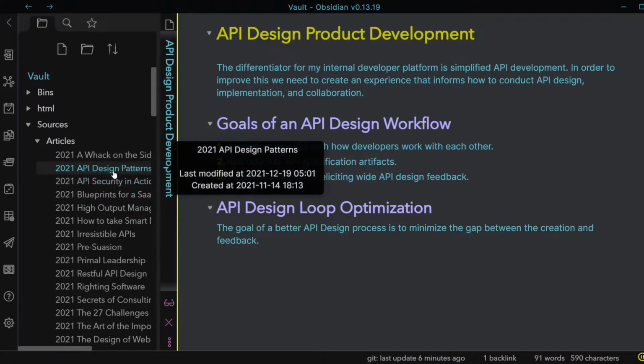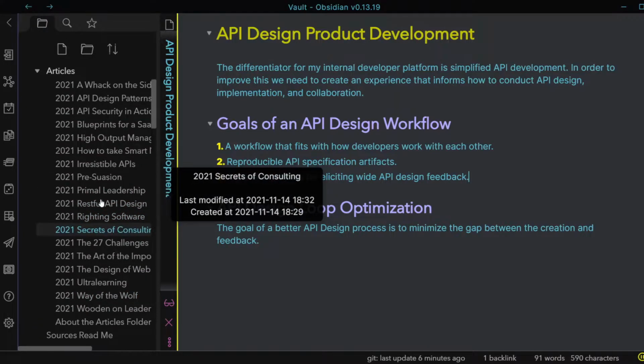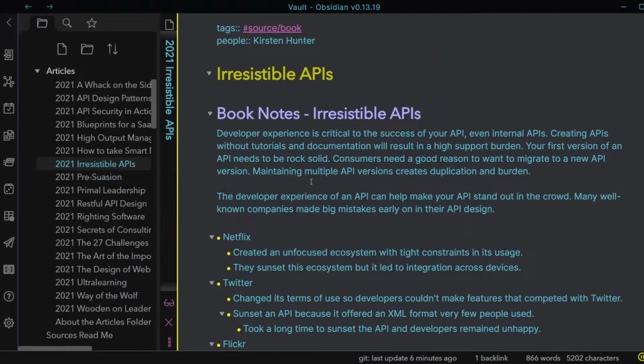So let's go into Irresistible APIs. This is a book that has a lot of really great quotes. I really enjoyed reading it. Irresistible APIs is focused on examples in industry of companies that have created public APIs. In addition, it focuses on the process of designing and the creation of the APIs. It doesn't go a whole lot into how to design an API well, and that's okay.